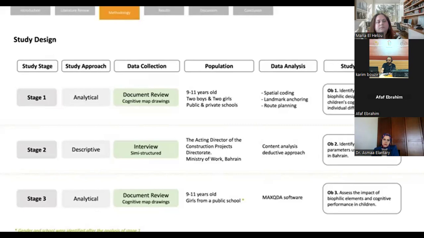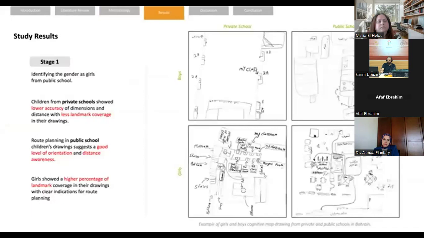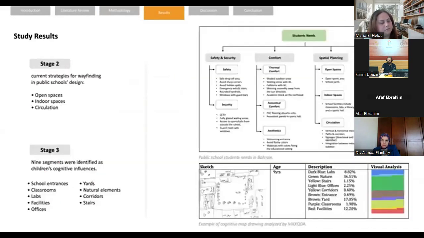Results in stage 1 suggest that children from private schools showed lower accuracy of dimensions and distances. However, route planning in public school children's drawings suggests a good level of orientation and distance awareness. Children from private schools used less landmark coverage in their drawings, while girls used a higher percentage of landmark coverage, with clear indications for route planning. Therefore, the study identified the selected group to be studied in stages 2 and 3 as girls attending public schools in Bahrain. Results in stage 2 led to clustering students' needs into four themes.